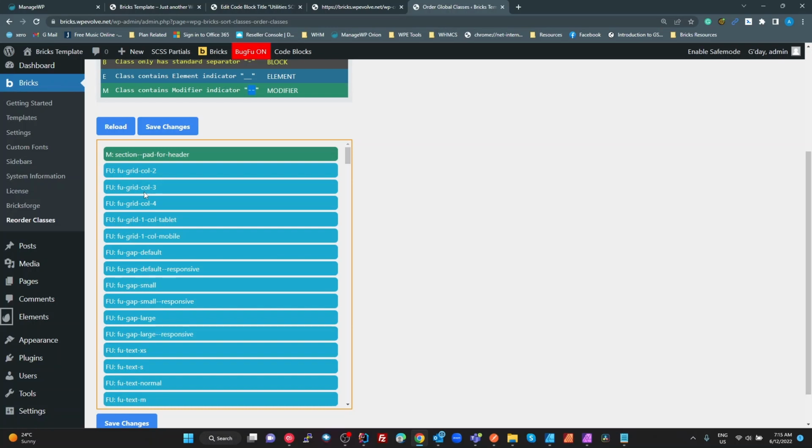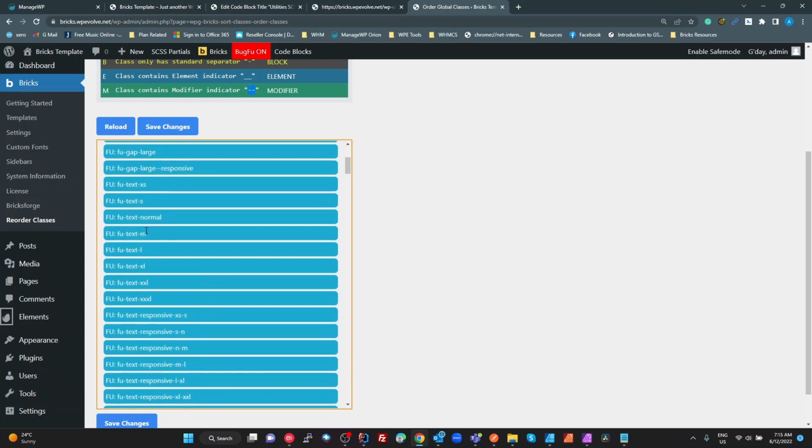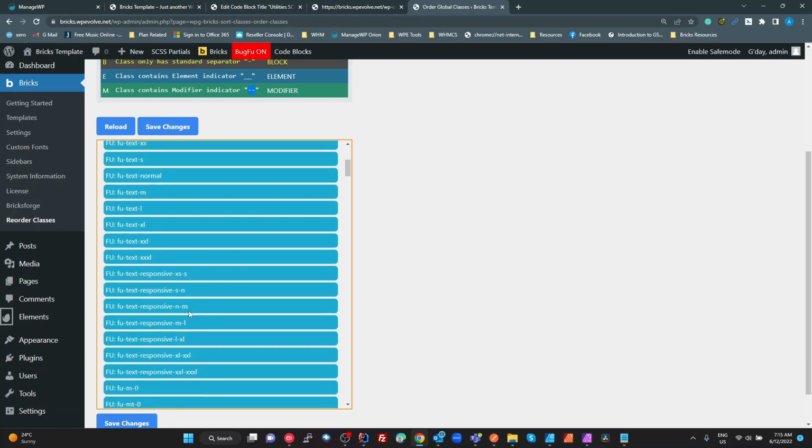I've got a bunch here. I'm not going to go through every one of these. My typical stuff, my text from XS, extra small, through to 3XL. Text responsive, so these use clamp to go from my XS size to S, right through to my XXL. So it uses clamp, and I'll show you that a little bit later.